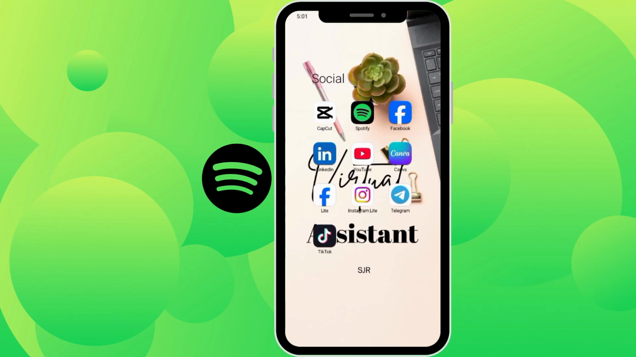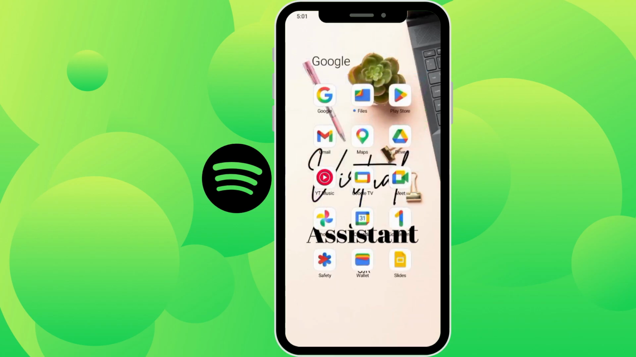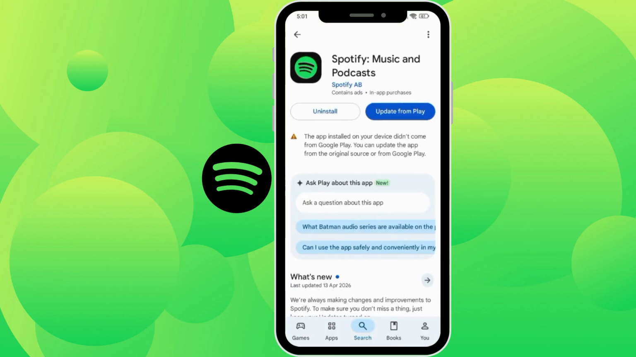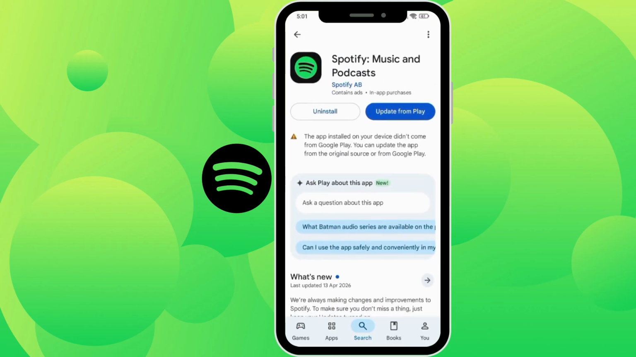First, make sure your Spotify app is fully up to date. Open your device's App Store or Play Store, search for Spotify, and tap Update if you see it. Updates often include fixes for syncing and display issues, so a quick update can immediately resolve missing songs without any extra work.